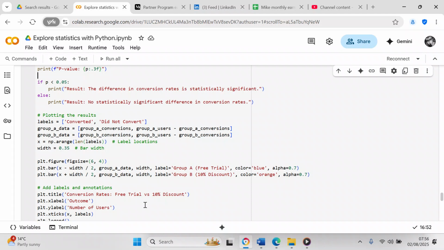So now we're going to plot the results onto a graph, and it's going to be a bar chart. Labels equals converted, did not convert. Group A data equals group A conversions, group A users minus group A conversions. Group B data equals group B conversions, group B users minus group B conversions. X equals np.arange(len(labels)), and so that's going to be 2 because you've got 2 labels, and width is 0.35.